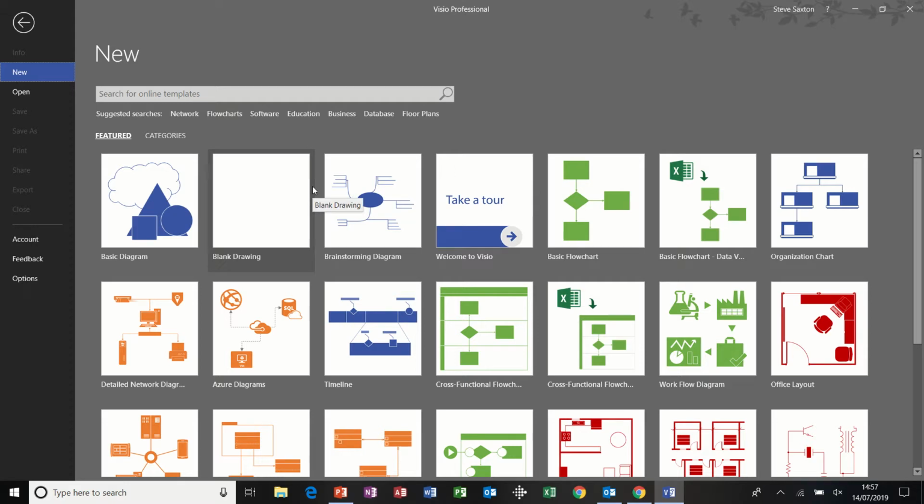Hi guys, welcome to this Microsoft Visio module. In this module, we're going to look at two different diagrams. The first one, the brainstorming diagram, and then maps and charts.